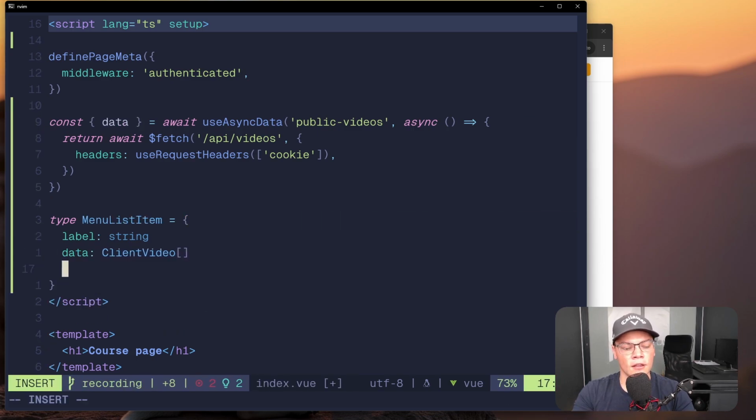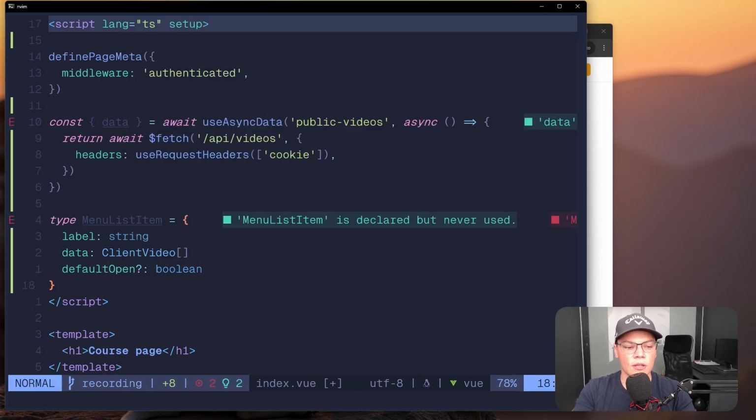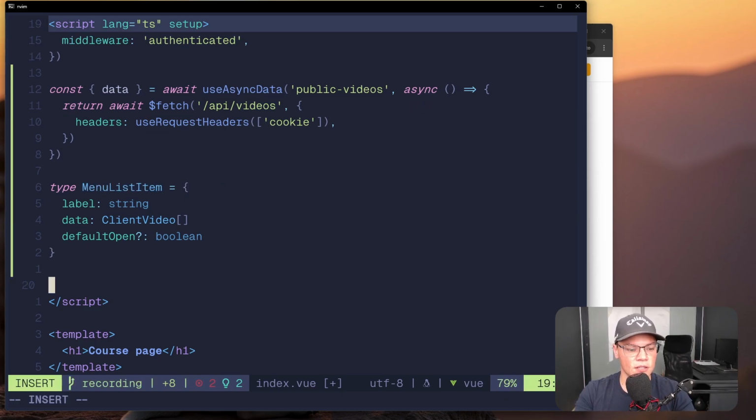And then the other thing that we want to add is an optional default open, which is a boolean. This is just going to be used on the Nuxt UI component that we use to render the accordions to at least show something if the page loads. So we'll just make the first one open by default. Later on, you could maybe cache which one the user visited last in the local storage or something, so that they always get back to where they finished off. But for now, we'll just keep it simple.